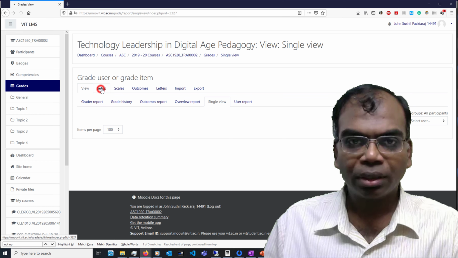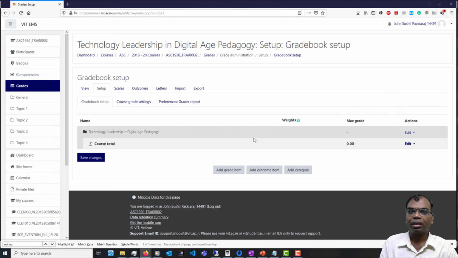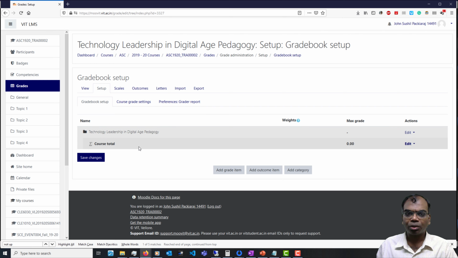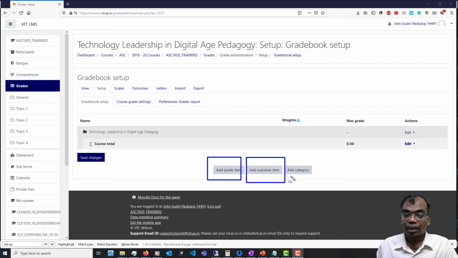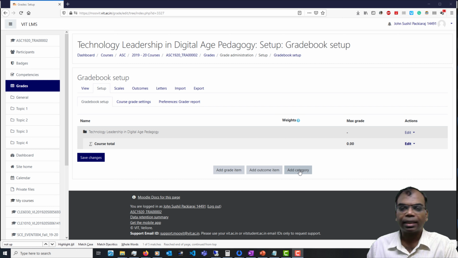Anyway, let's proceed on. Here we are going to go in for the setup. The gradebook setup is the first item which we are going to have, and as of now it looks blank. This is the title of the page, the title of the course. Now I want to highlight a couple of things. We've got the grade item, and we've got add outcome item, and also an add category. This grade item and category are the most important things as of now with which we'll be working on.